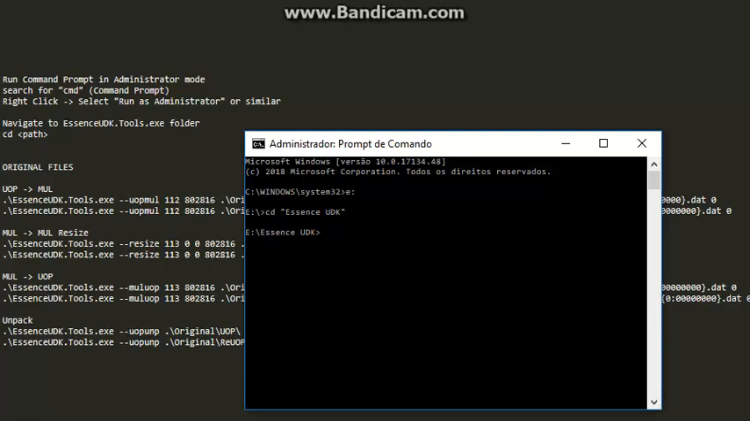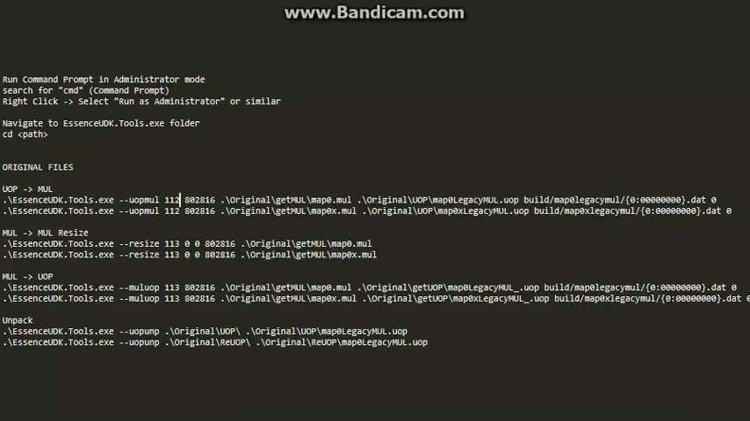Okay, doesn't matter. You need to navigate then to the EssenceUDK.Tools folder. So mine is in E, so I used E double dots, and I got to the E drive, and I used the CD and the name of the folder because it's just the name of the folder. If you had another path, you can just use these backslashes to keep adding the folders until you get to the specific folder you are using. Okay, so then I am in this folder.